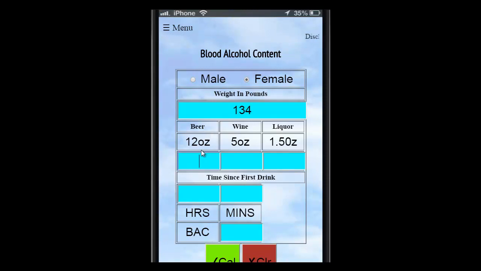a 12 ounce beer of 5% alcohol should equate to a 5-ounce glass of wine with roughly 12% alcohol, which should then equate to hard liquor of 1.5 ounces, or a shot, at roughly 40%, right?